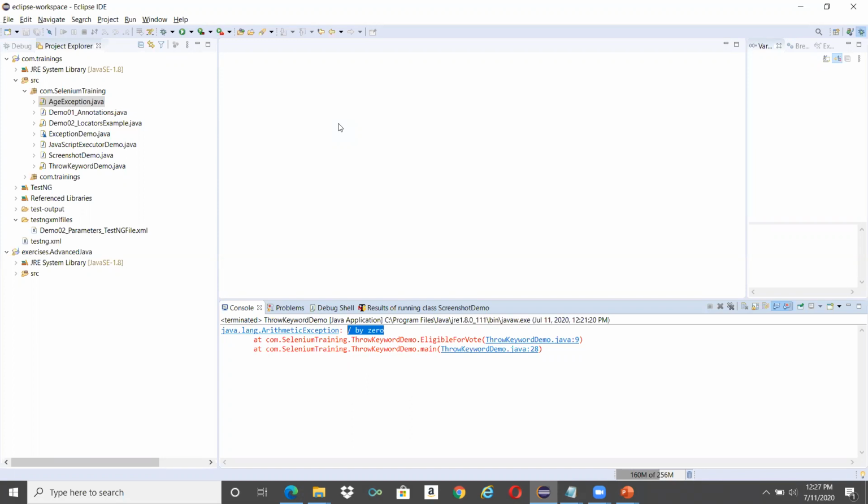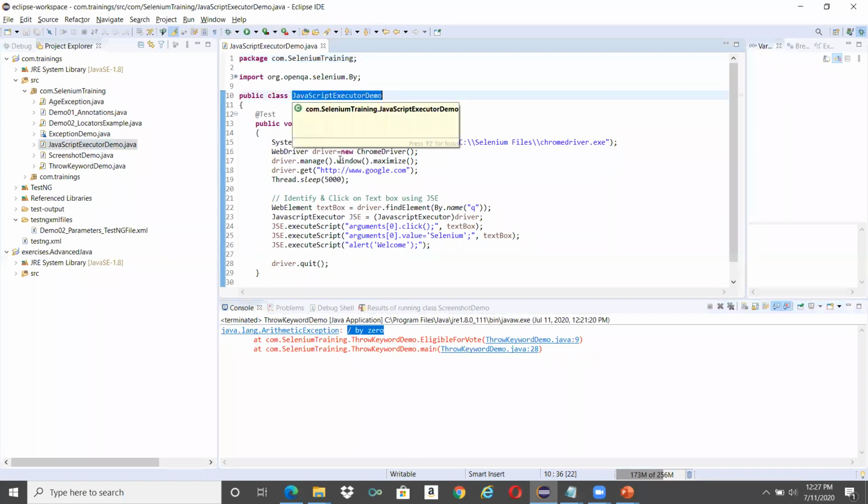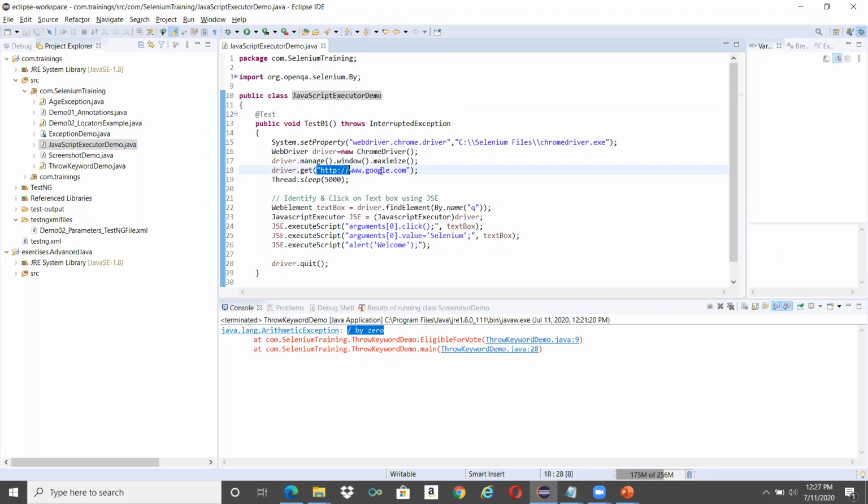Finally, any web page in the backend is a DOM object model, which is nothing but JavaScript. So we come back to the JavaScript executor. Let me give a small example of how to do a basic operation using JavaScript. I have written a small JavaScript executor demo. What I'm trying to do here is launch the Google page.